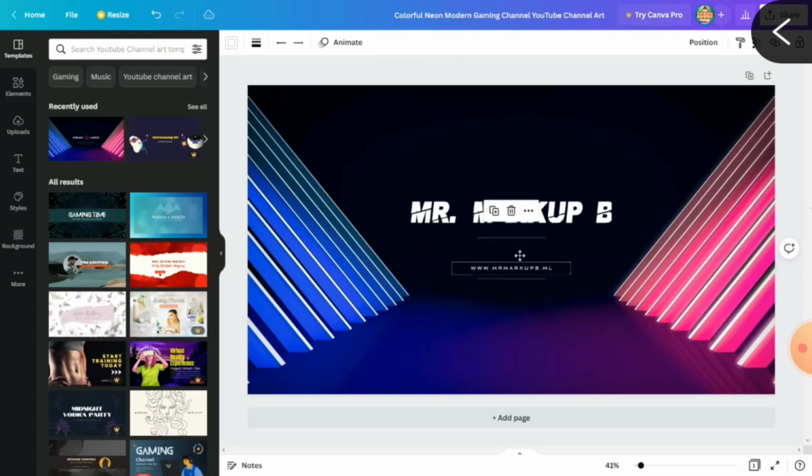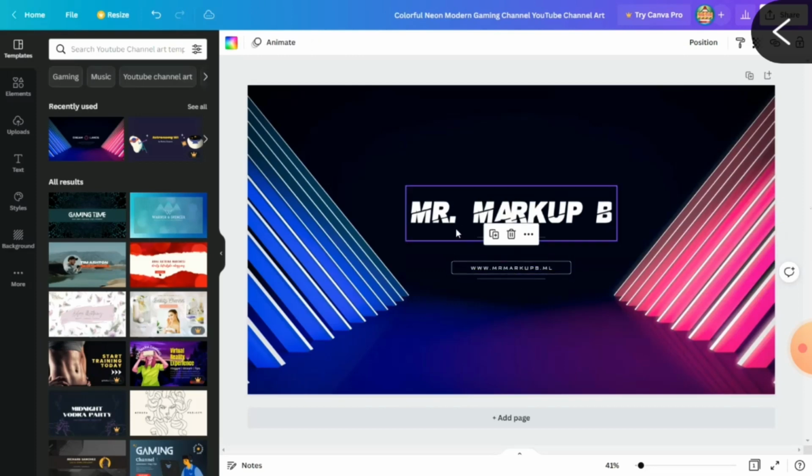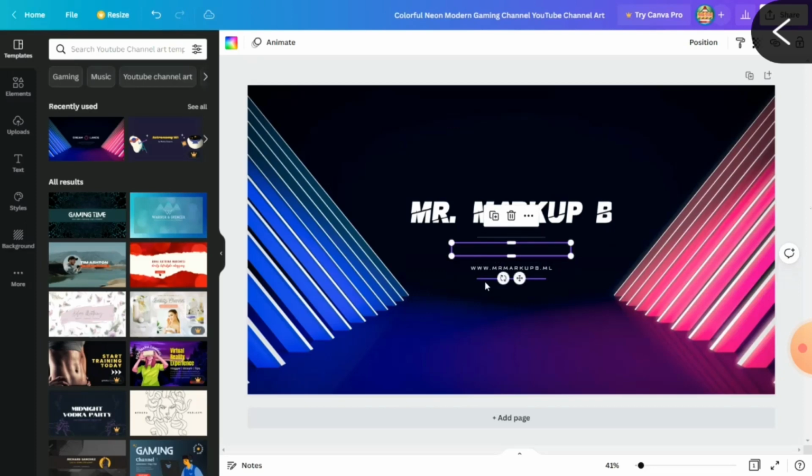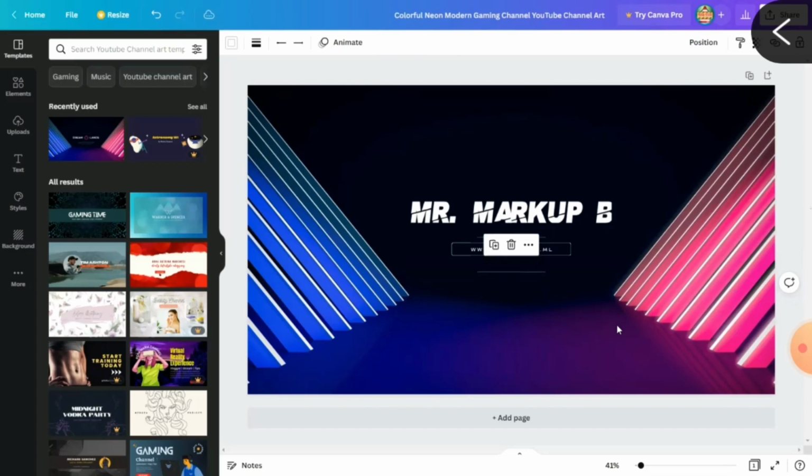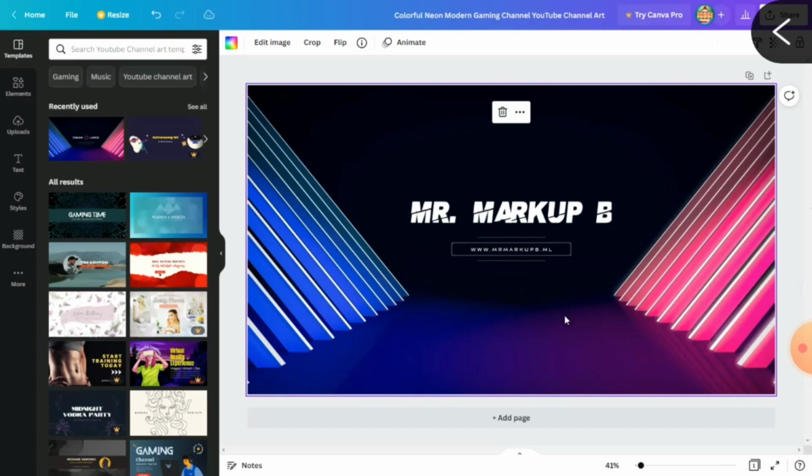I'm going to put this over here, and I'm also going to select this box and put the box over here. You can use arrow keys to adjust these things. I'm going to put this text in the middle of the box like this. I'm also going to put this line over here like this, and now it is looking very fantastic. You can see, and now you can use this banner on your channel. Let me show you how you can do this.